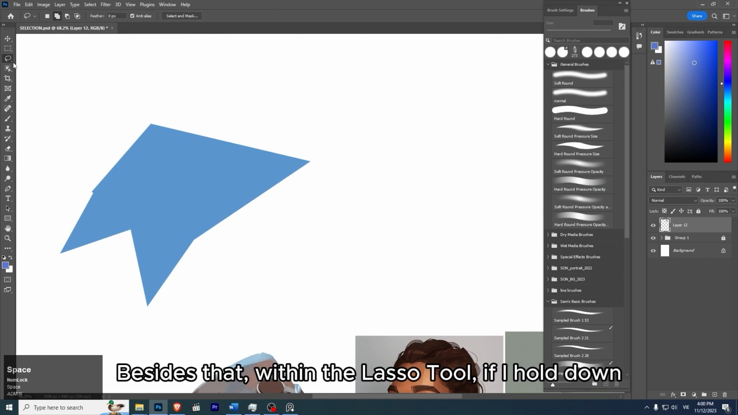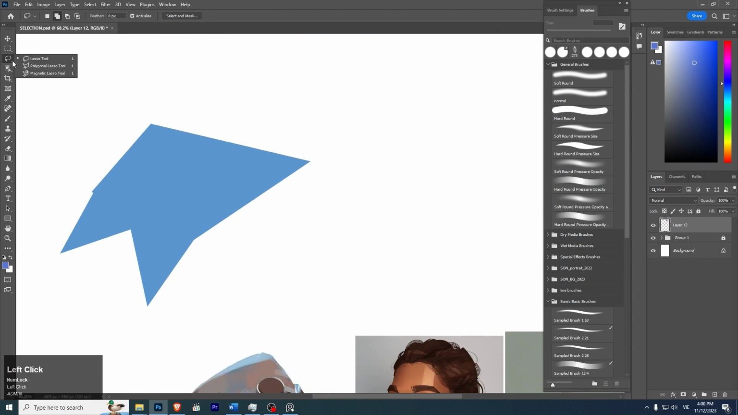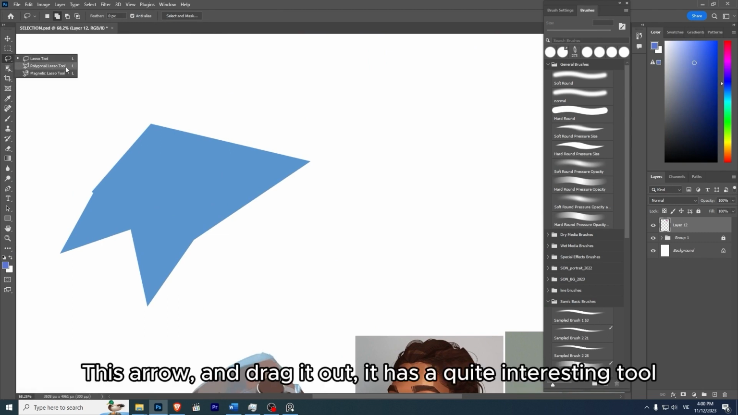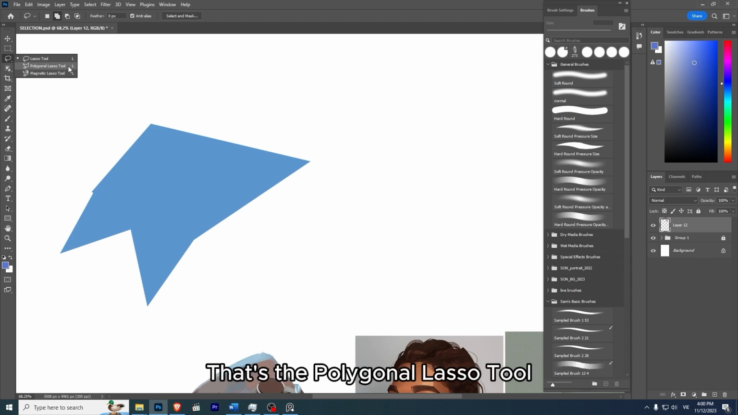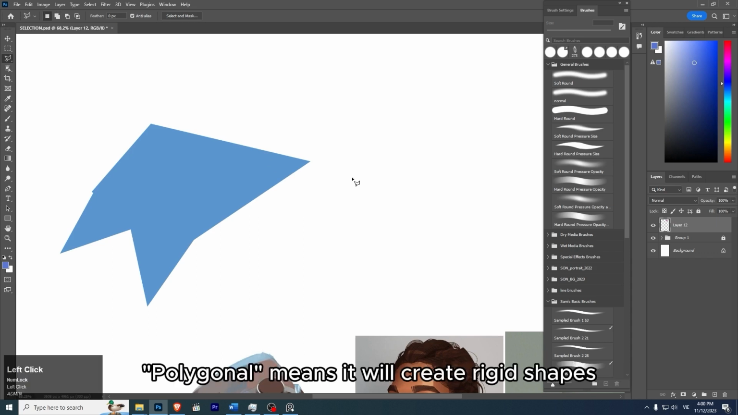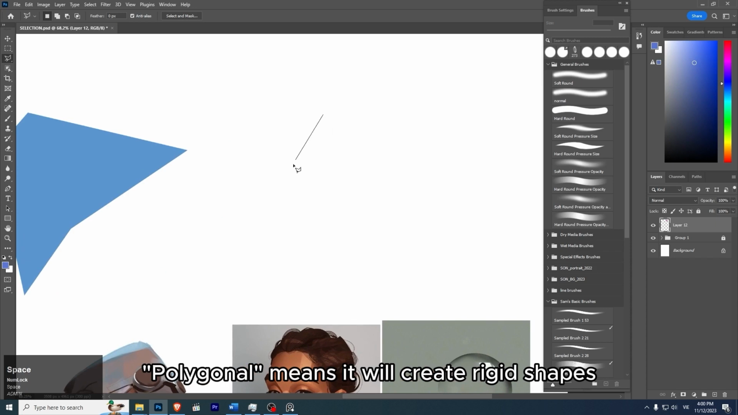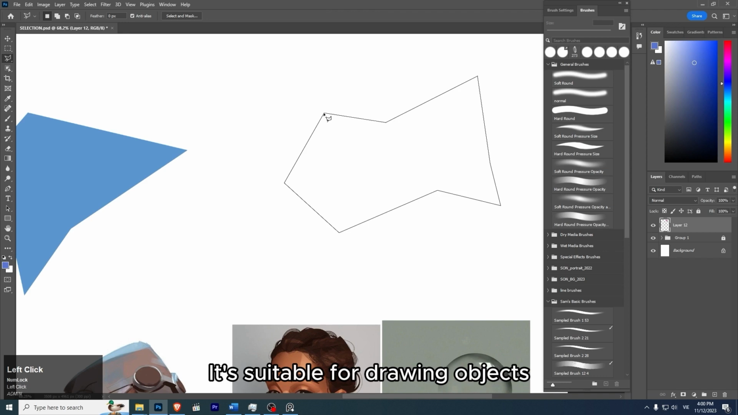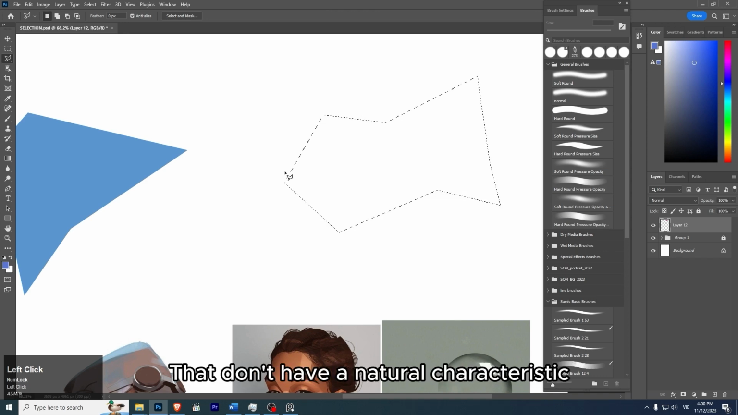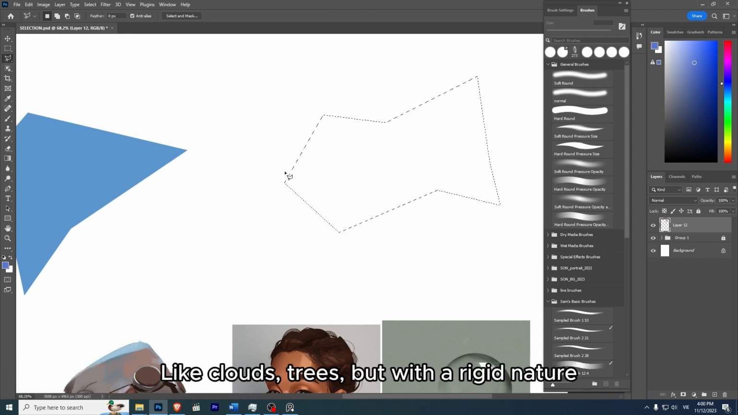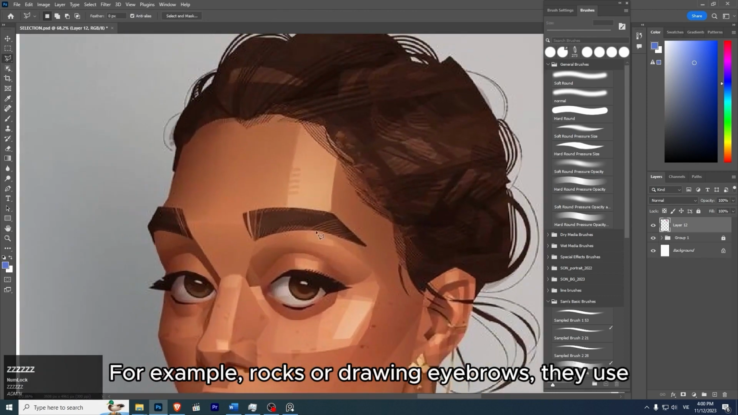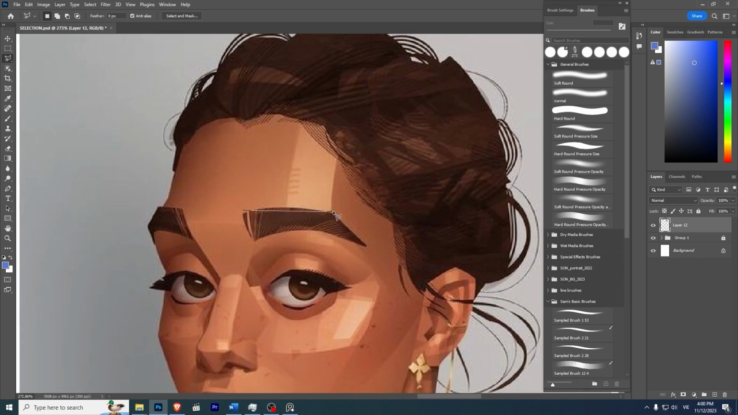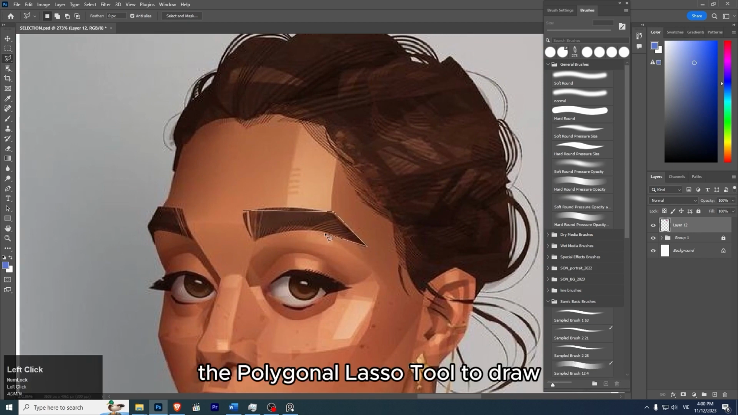Besides that, within the lasso tool, if I hold down this arrow and drag it out, it has a quite interesting tool. That's the polygonal lasso tool. Polygonal means it will create rigid shapes. I can create rigid shapes like this. It's suitable for drawing objects that don't have a natural characteristic, like clouds, trees, but with a rigid nature. For example, rocks or drawing eyebrows. They use the polygonal lasso tool to draw. It's more flexible that way.